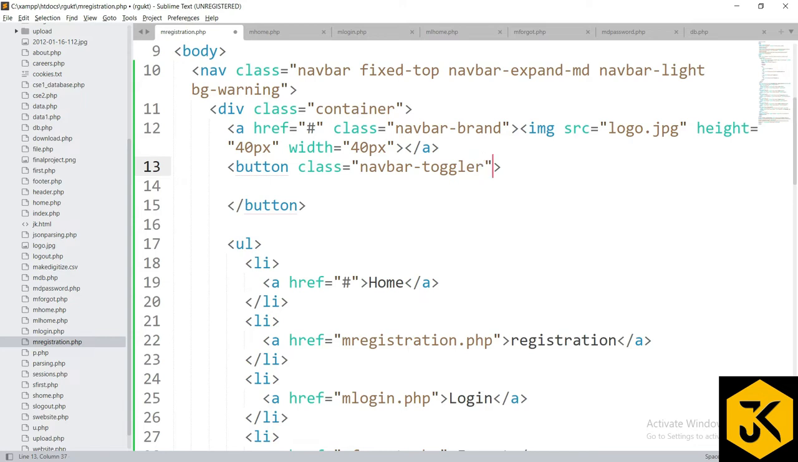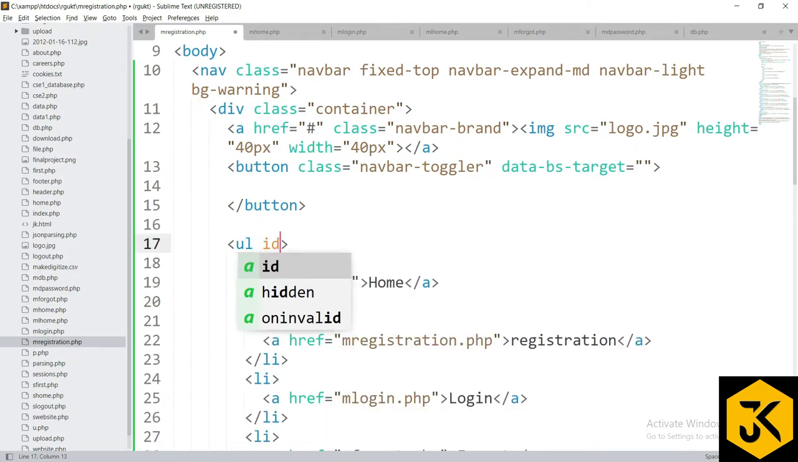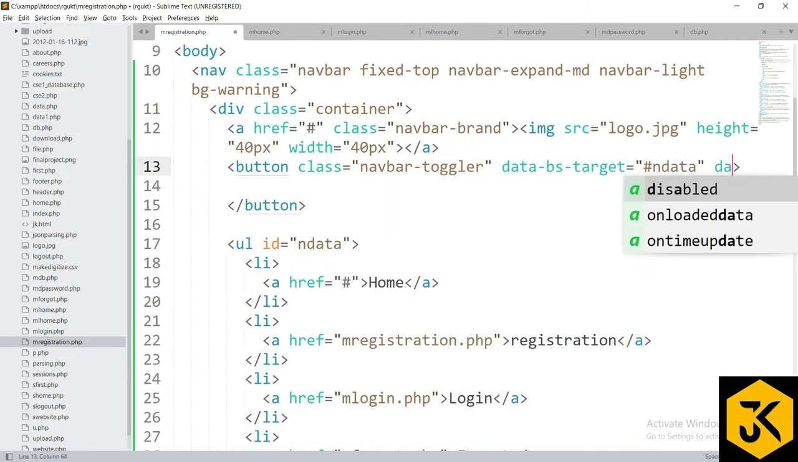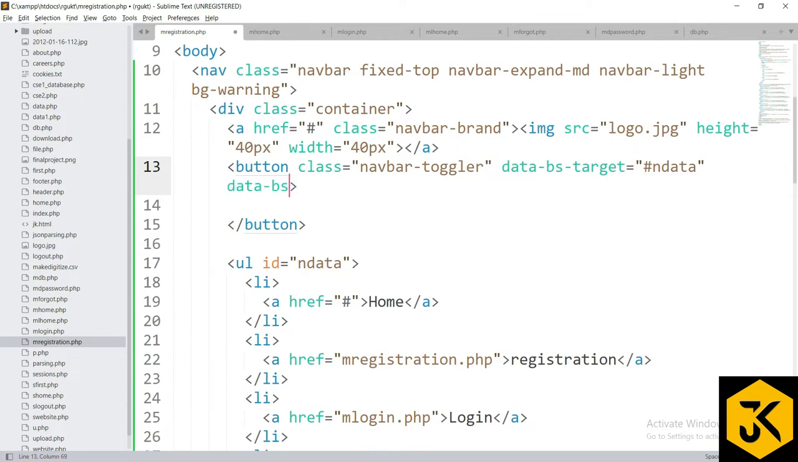So we need to add data-bs-target. Whenever the user clicks on this button, the action needs to be performed on the location with the id as ndata, which I am going to access as #ndata. For data-bs-toggle, we have to use collapse, compulsorily.